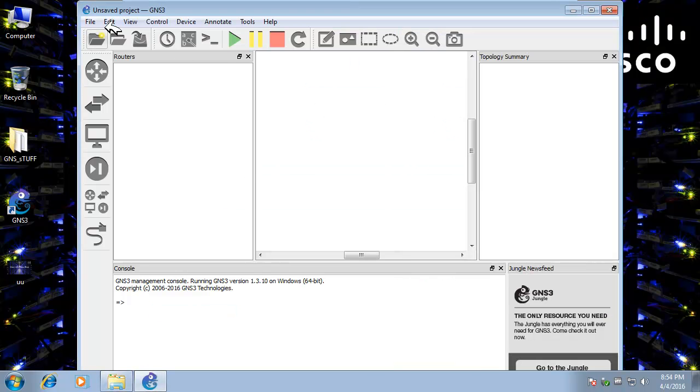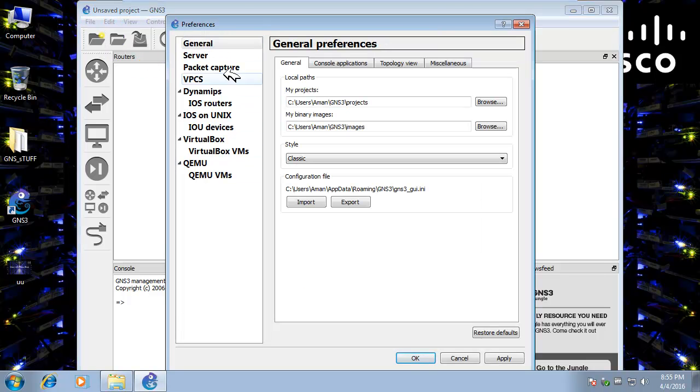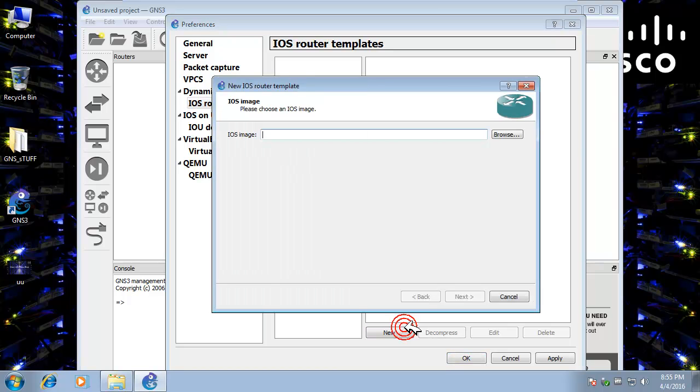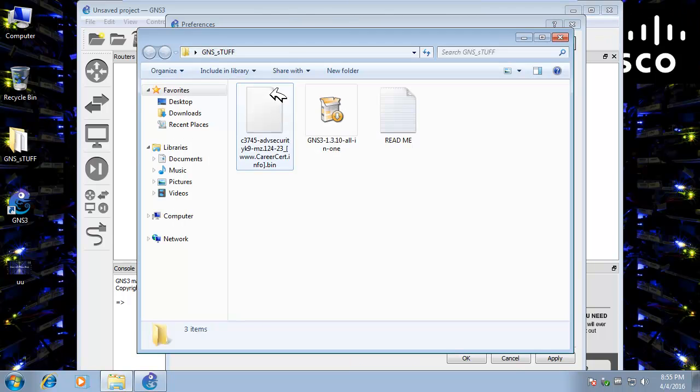Just minimize it for now. Go to edit, preferences, and what are we here for? We are here for IOS routers. Click on new, because as we can see we don't have any IOS router image file in our GNS3. Click on new. Now you need to browse the file. Just open the folder that you downloaded, and the link is in the description. Open the folder, click here, copy the path and close it.